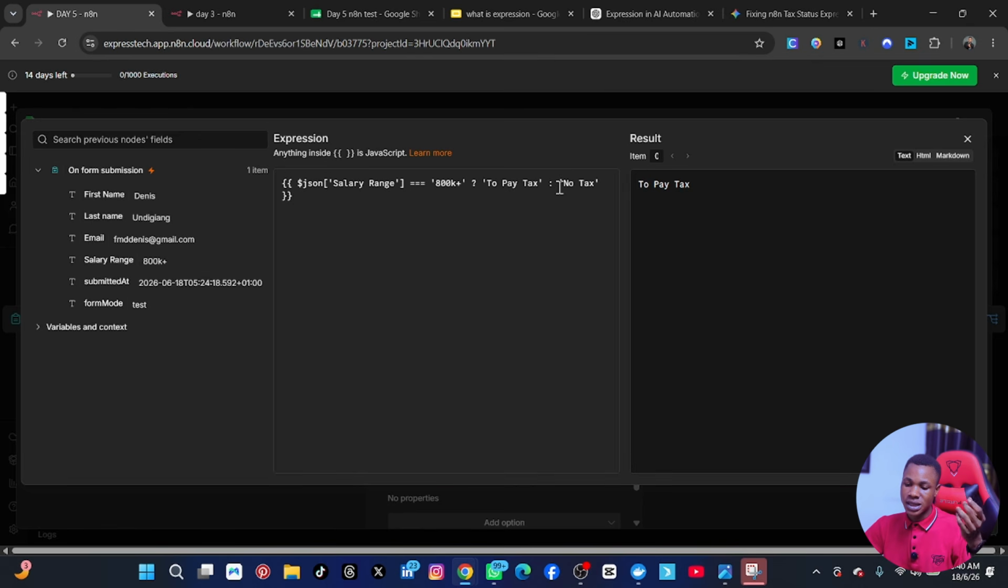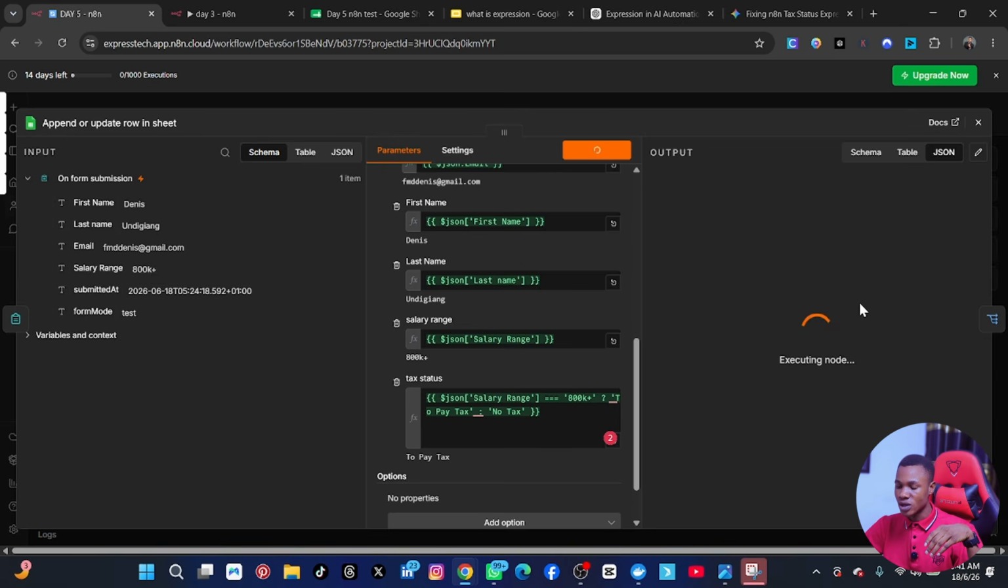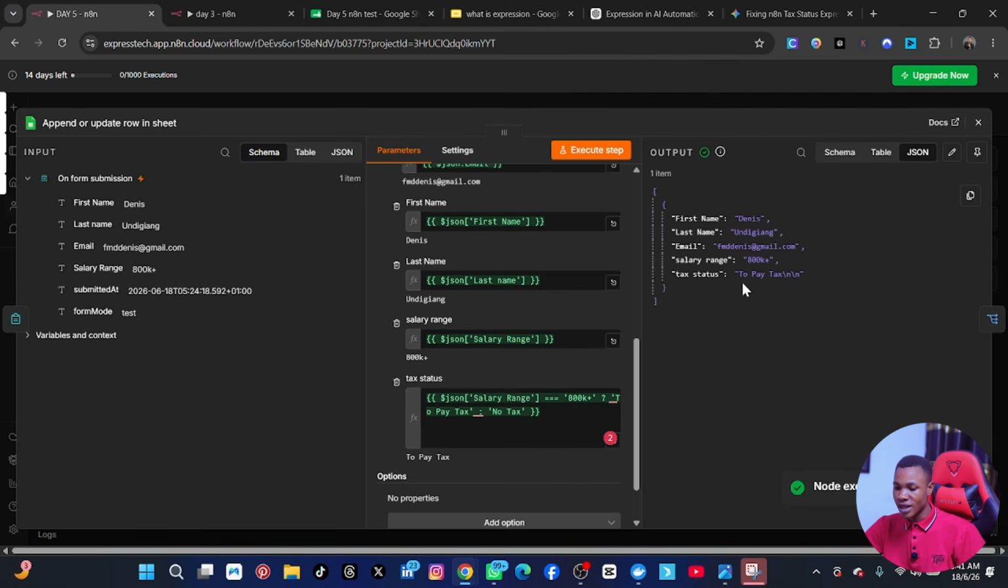Is that okay? So that is that. It will work if you actually put it like this. So let's try to execute it. In fact, while you are doing it, you will see the result here. It means that if I click on execute, this is the result that we're supposed to have here, to pay tax. Is that okay? So here we are already having the right result.